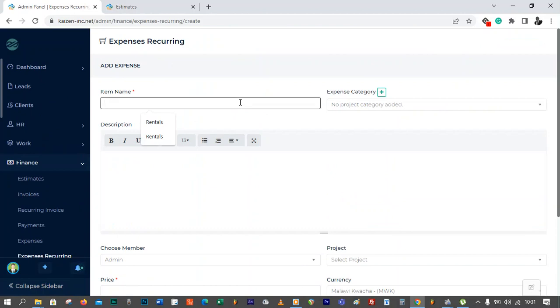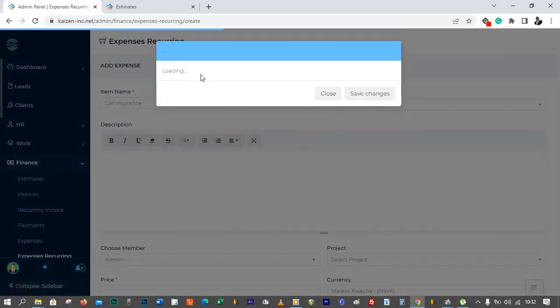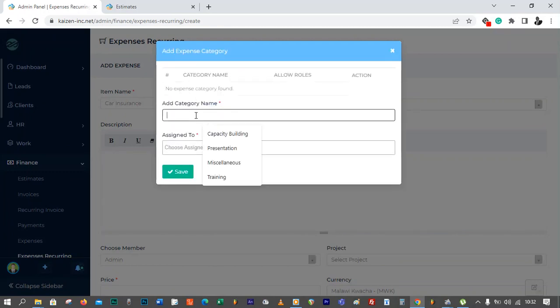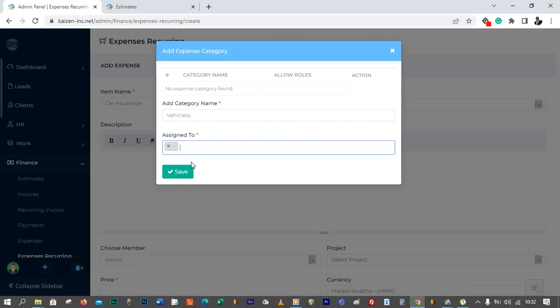And item name, let's say you have to pay for an insurance company, car insurance, right? Car insurance. If you have categories for cars, you can put it here, or if you don't, you can just add it here if you are logged in as an admin. So you can say category name, cars or vehicles. Let's try to be accurate. Sorry for the misspelling. Assign to, you can choose nobody, or everybody.